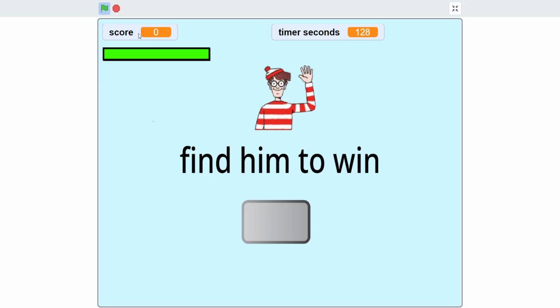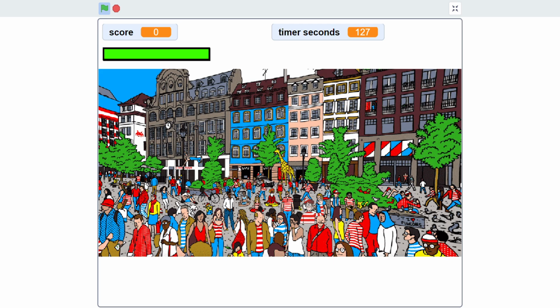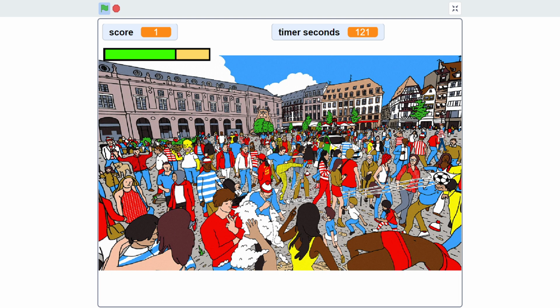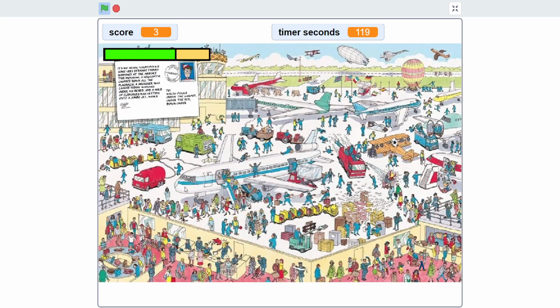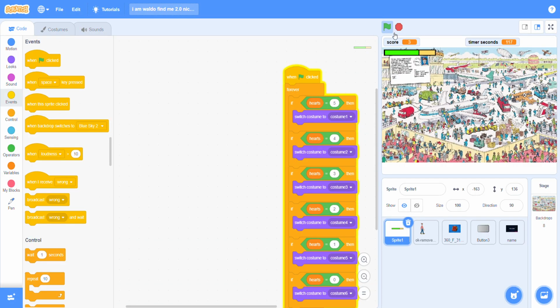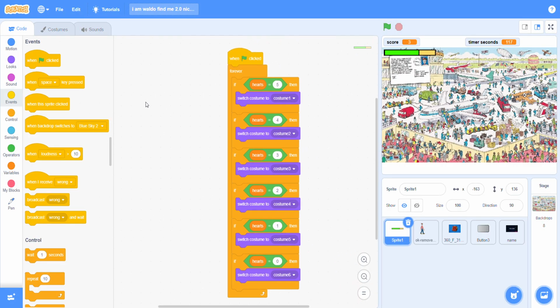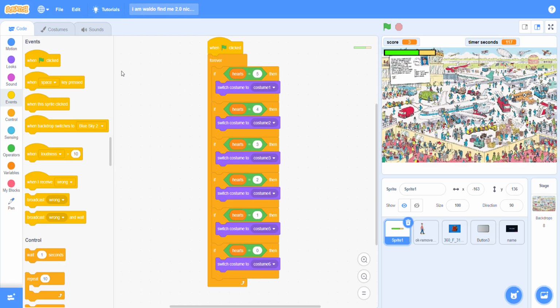So in this game you have a score and a timer, simple. And you click this, they need to find him. If you can't find him and mistakenly click something else, they lose health on the health bar. Very simple. I'll show you everything in this game so you can quickly copy it down. So first of all, this is the health bar, just costumes.